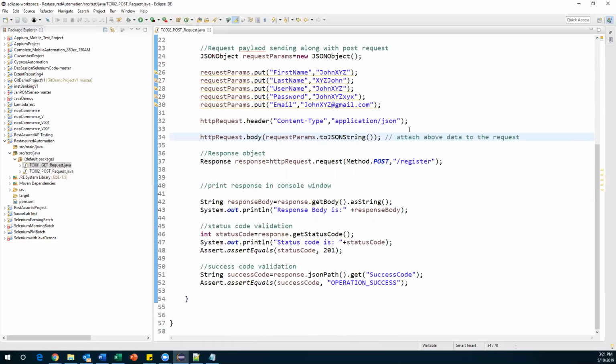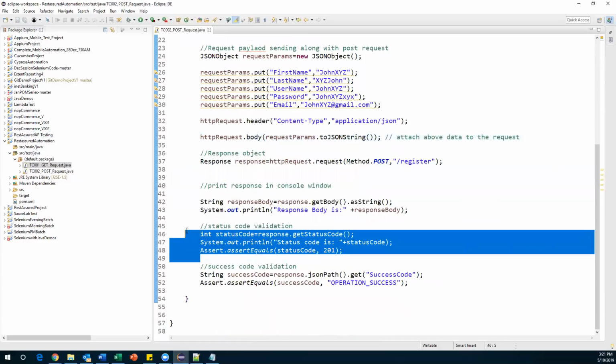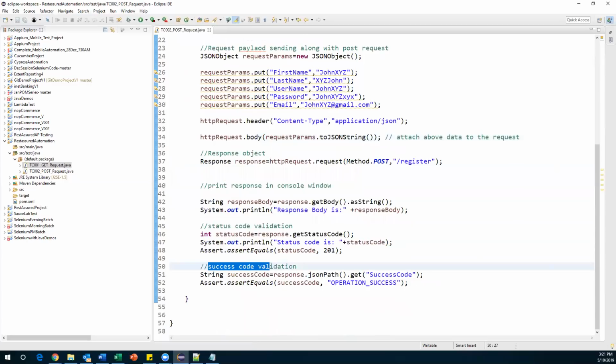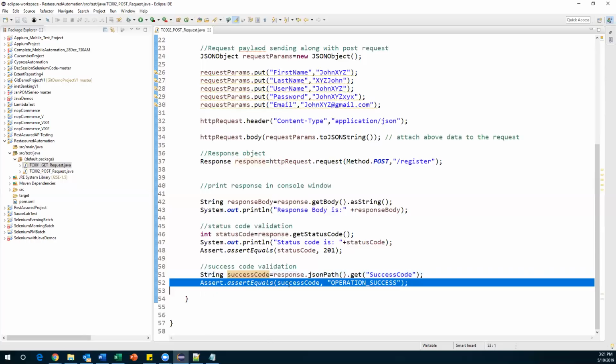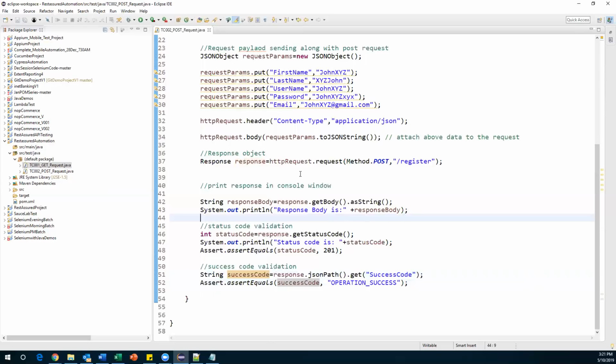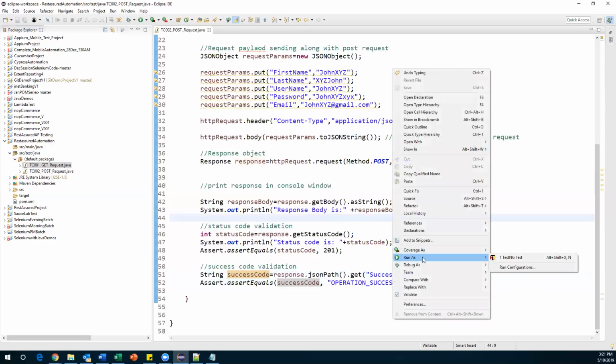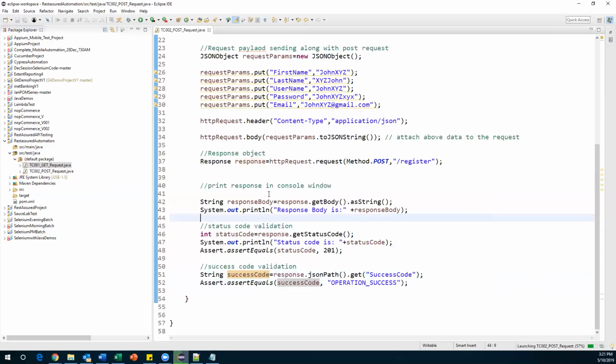I prepared everything. Now we perform two validations. One is that the status code is verified, and also the success code is verified. The success code is basically generated within the response. So first we need to capture the JSON path from the response, and the success code, and that success code I have stored in this variable. Now I have verified whether this success code is exactly equal to this one or not. Now let's execute this. Right click, run as TestNG test.